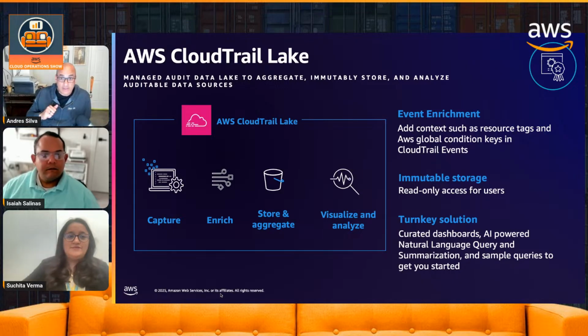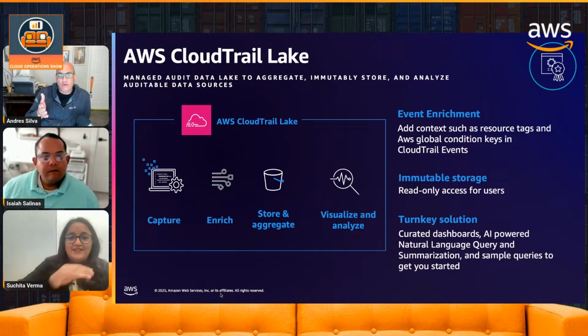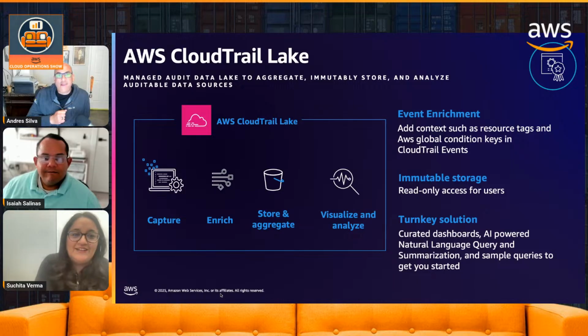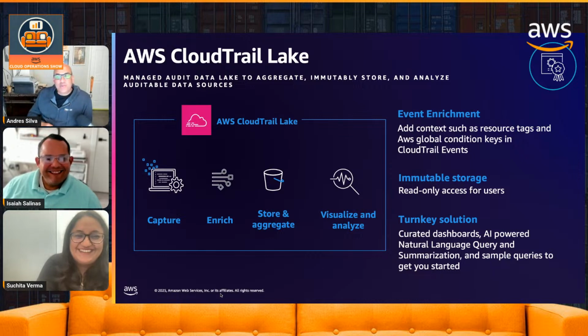All right, that's great. Is there anything else you wanted to share on this slide, Suchita? Yeah, I mean, there's this new icon that has come into CloudTrail Lake, from Capture, Store, Aggregate, and Visualize and Analyze, which is enrichment, which is really the topic of today. But let's kick it off. Okay. Very excited about this feature. Excellent. Let's go to it.